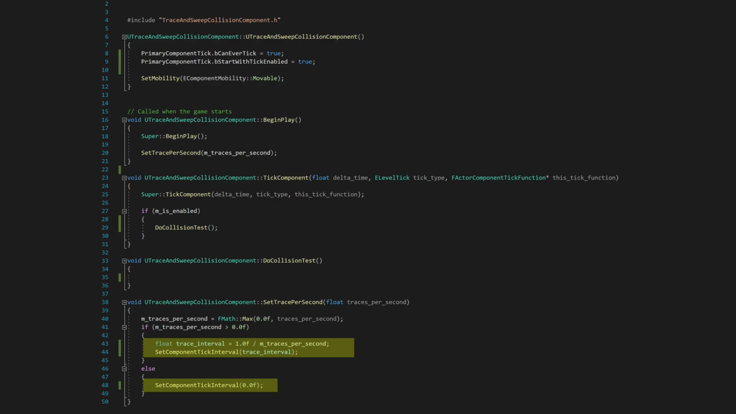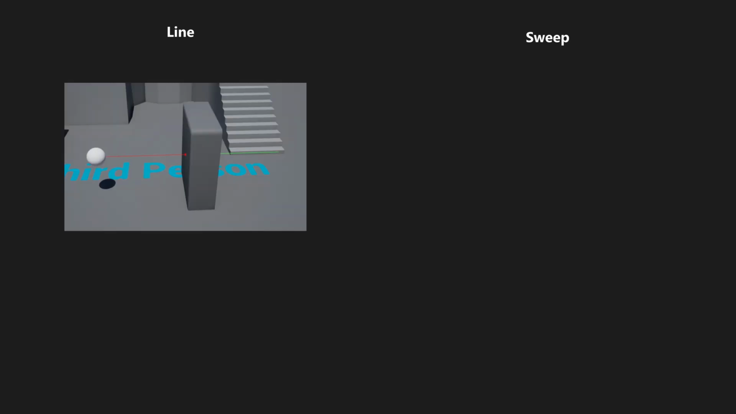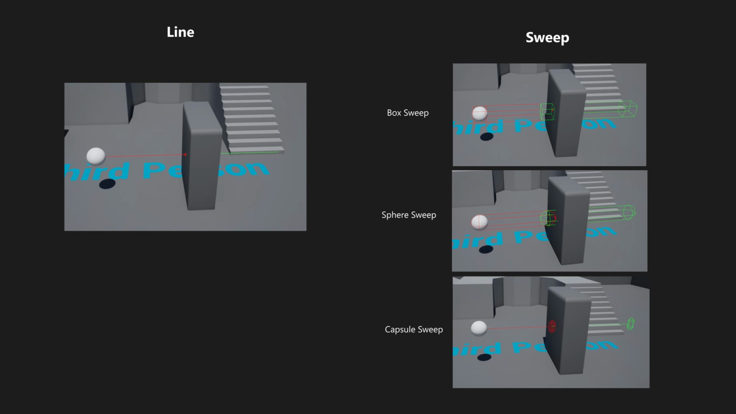Before diving into code, I want to take a moment to talk about the types of trace and sweep available in Unreal. A line trace is when a line goes from start till the end and checks for collisions in that line. A line doesn't have thickness or volume. A sweep is when a 3D shape is used to test for collisions. There are three types of shapes that can be used to test for collisions: box, sphere, and capsule.